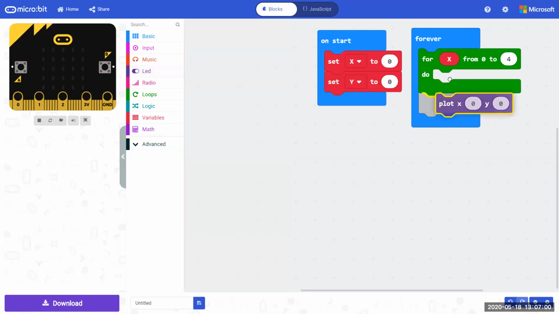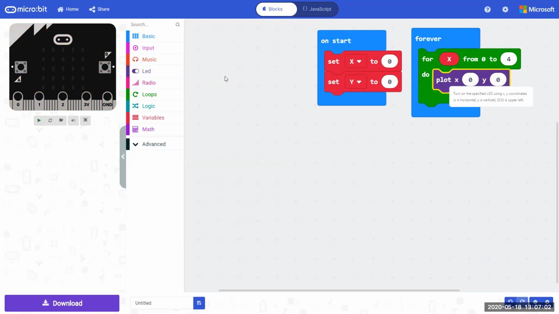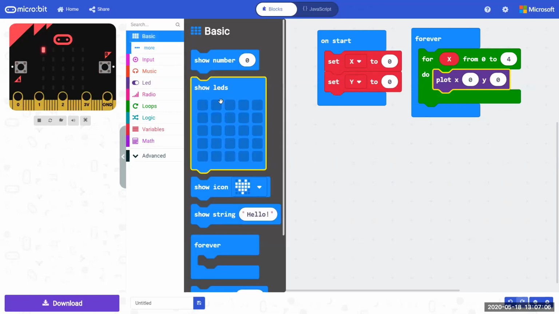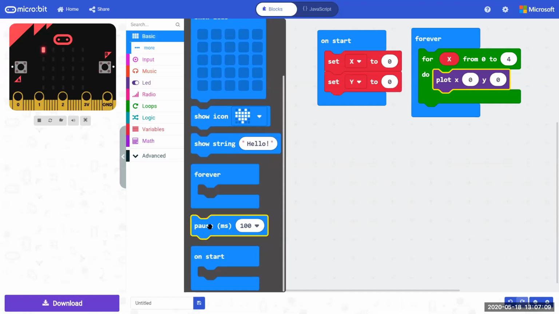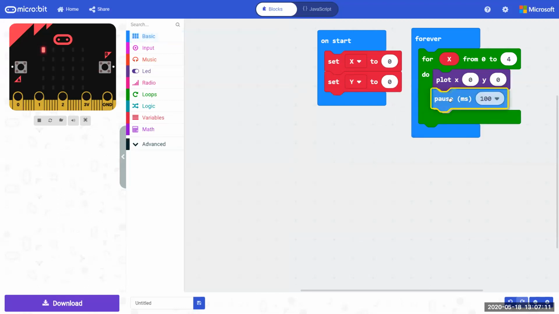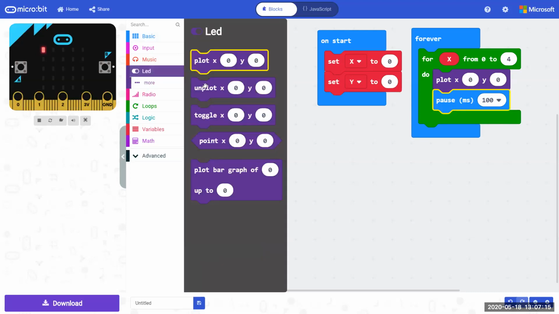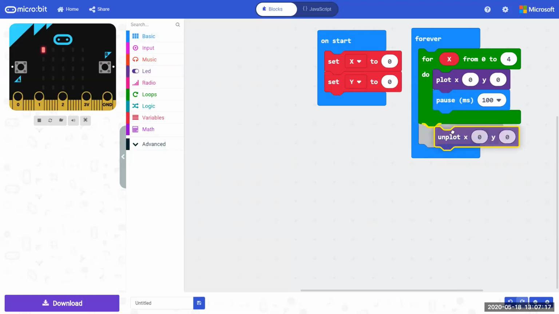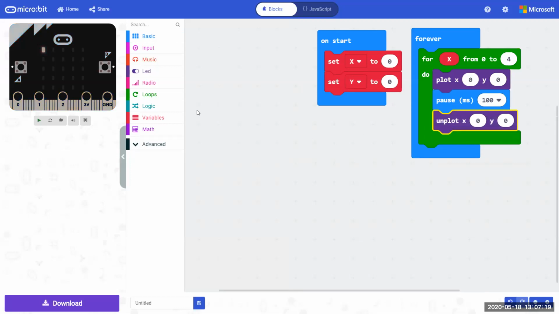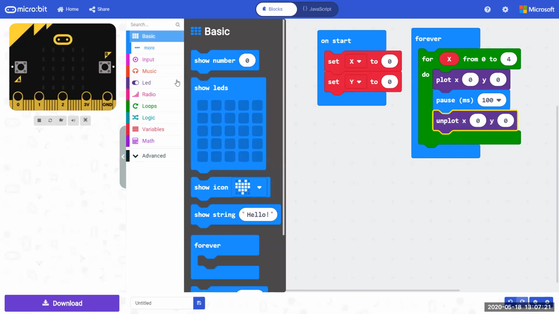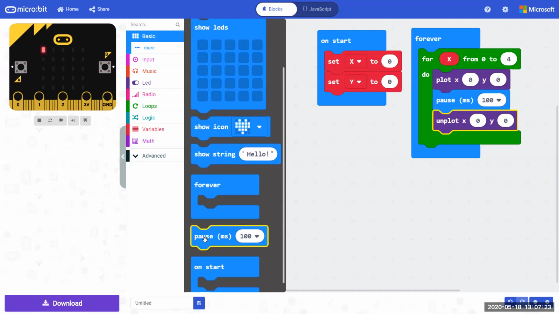So first we need a plot x and y. And then I'm going to come over here to basic and pause and drag a pause block in there. And then we need our unplot. And then we want another pause.